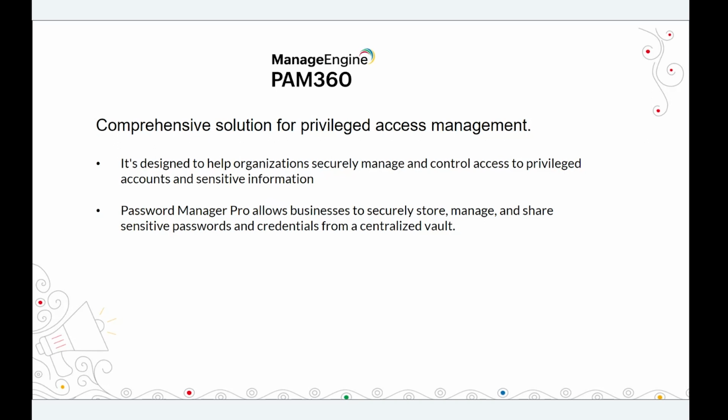And another feature would be MFA, multi-factor authentication, which enhances security by enforcing MFA for privileged users.